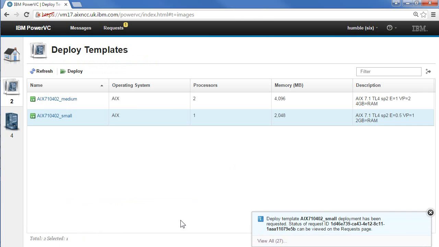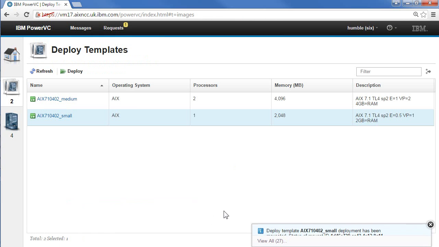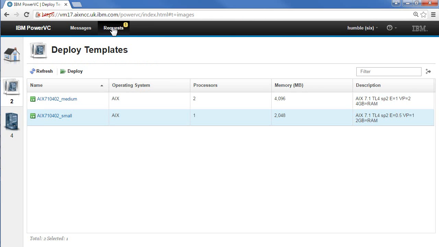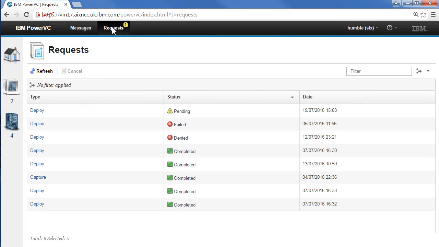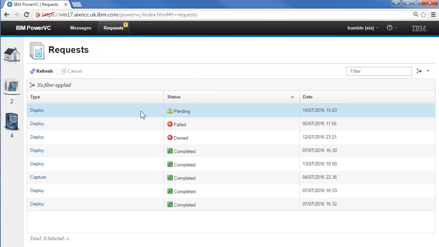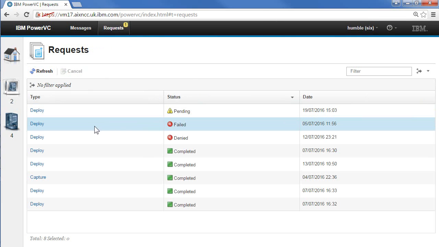And it's actually done it. It's actually requested that option. I've set it up so the administrator user needs to allow it or deny it. And we can see up here we have requests. If we click there, there's this little yellow number on here. There's one pending, so we're waiting for the admin guy to do this. And we've seen some deploys failed, and we've seen one denied in here, but a whole bunch of them completed. Okay, so that's what the self-service is about.